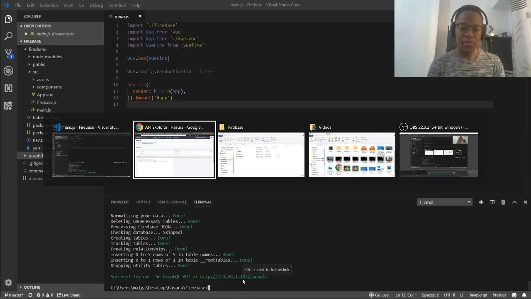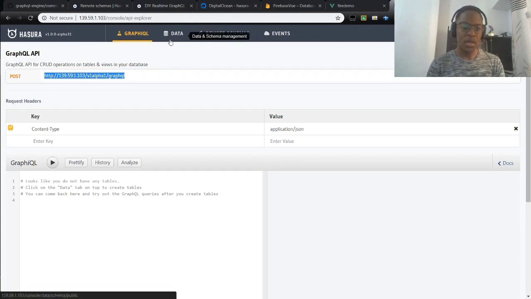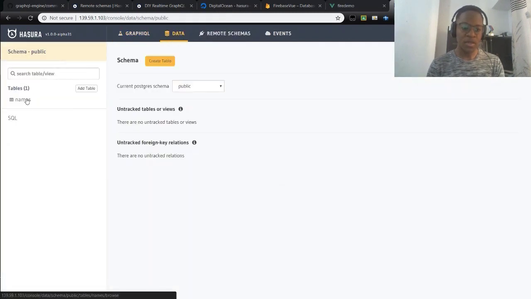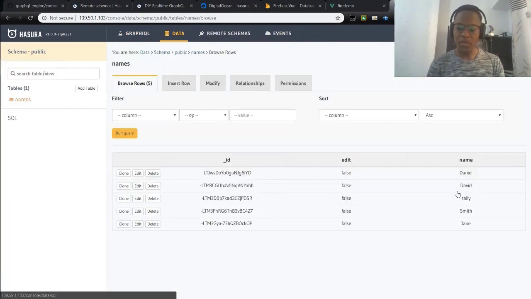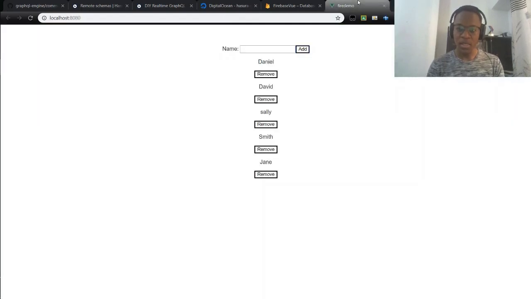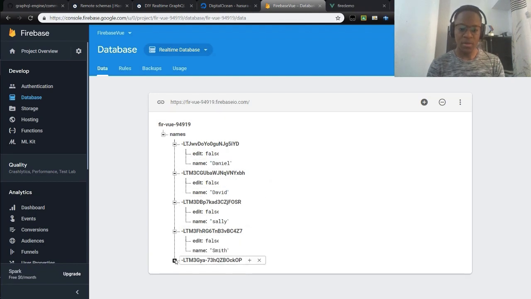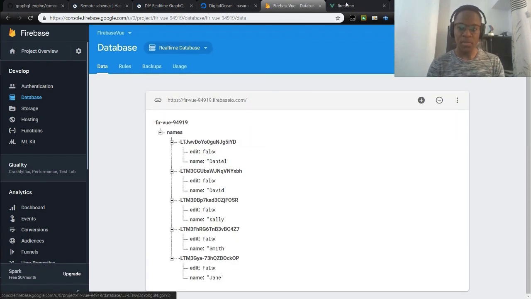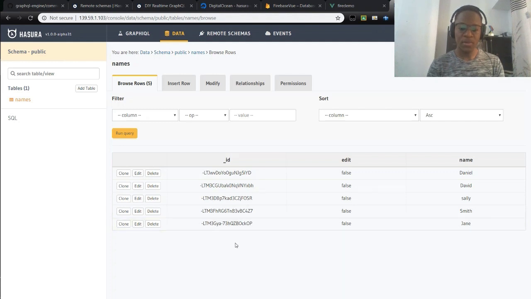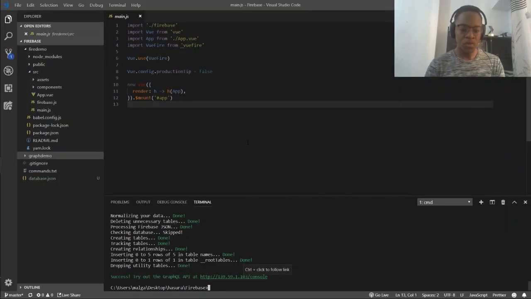So now if we go back to our API Explorer and we check out the data, we have the names folder with all the names we had in the Firebase demo. From this database, and everything now is in our Postgres database, and we have access to it over GraphQL endpoint. Nice.